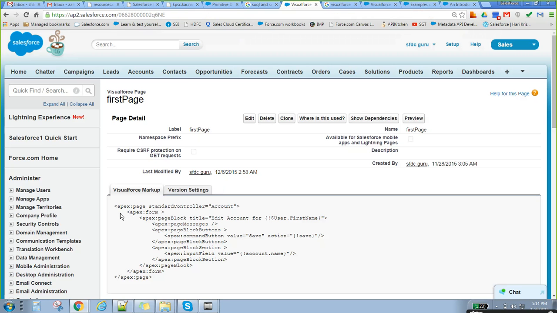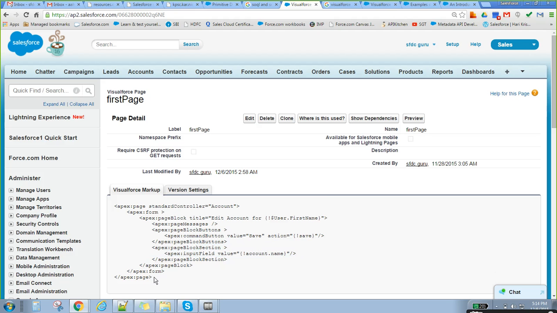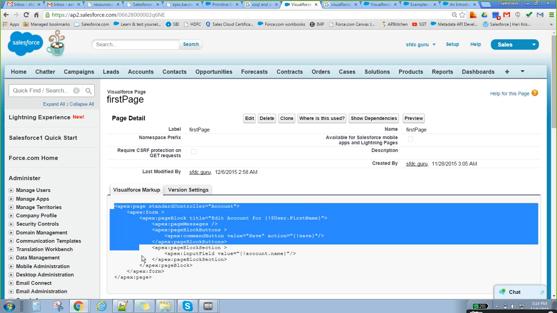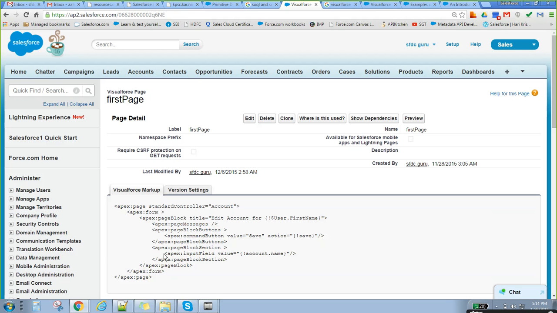I have copied the same code into this particular page. This page has an input field, and we are creating an account by using this page. You are just putting a name for that account. There will be two parameters basically. This is an input parameter, and that tag we call apex:inputField. Whenever you want to create a text box or a field box, we have to use this tag: apex:inputField value equal to account name.